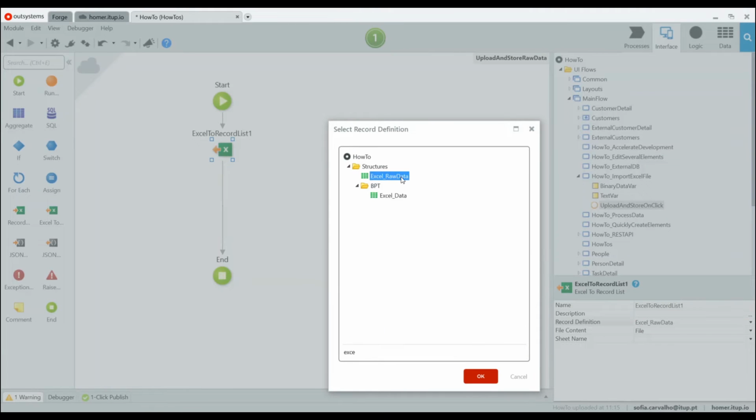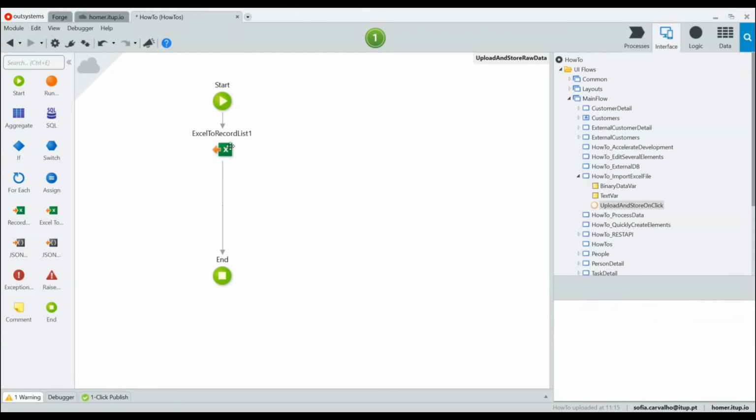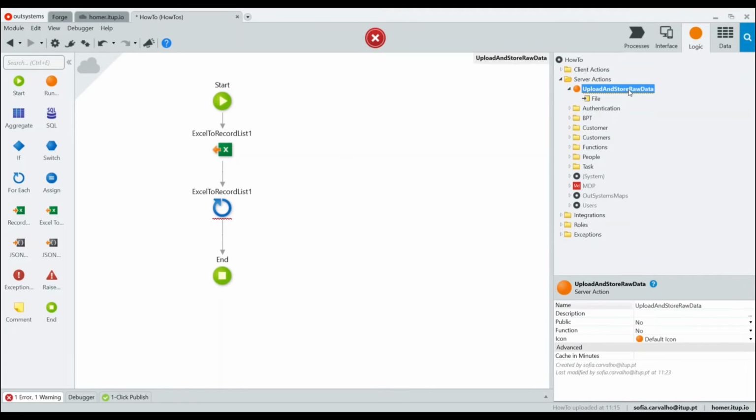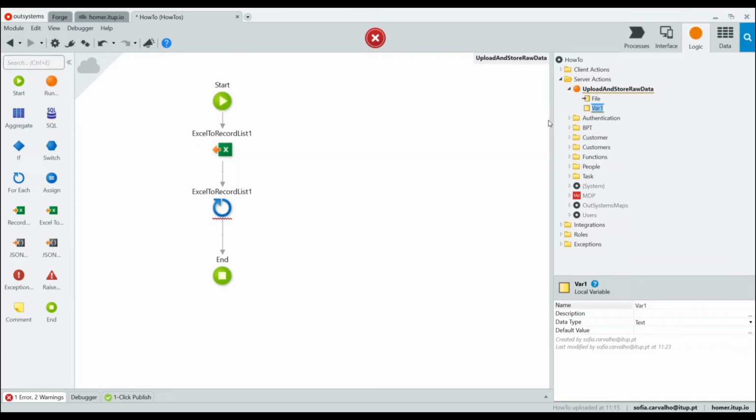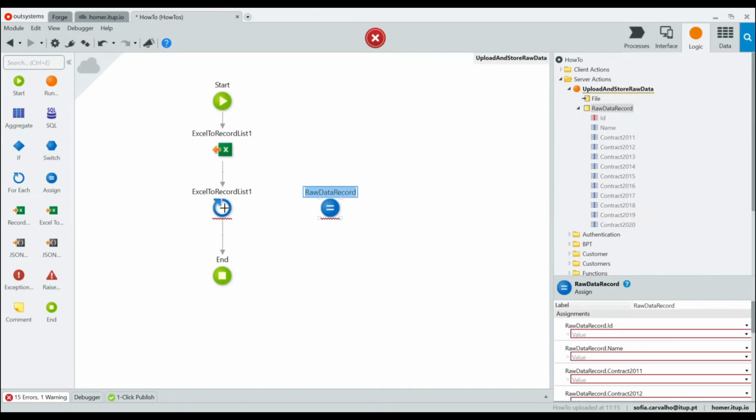Then, drag for each node and set the Excel records as the list to iterate through. Use the entity's record variable to convert the Excel records to raw data records by assigning each attribute. Use Ctrl-D to get rid of the assigns that are not required.